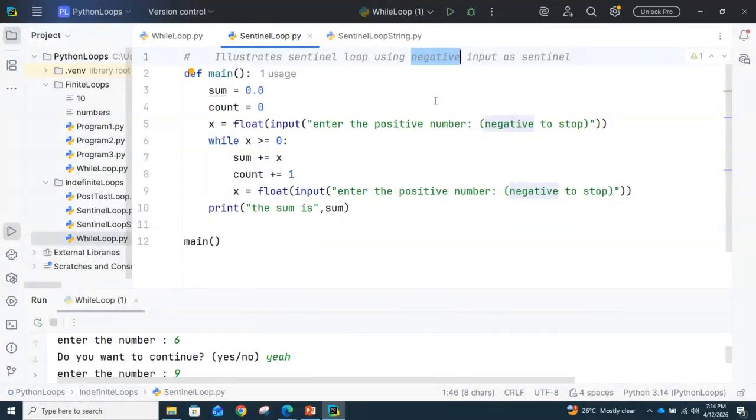You keep entering the numbers: course 1, course 2, course 3, course 4, course 5, you might have hundreds of courses. As long as you enter a number not less than 0, the program continues, and if you enter any negative number, the program stops. Here, in the same program, instead of a string I'm reading a number: enter a positive number, negative to stop or quit. So you get the number, and now make sure this number is greater than or equal to 0. If it is less than 0, it will not enter.